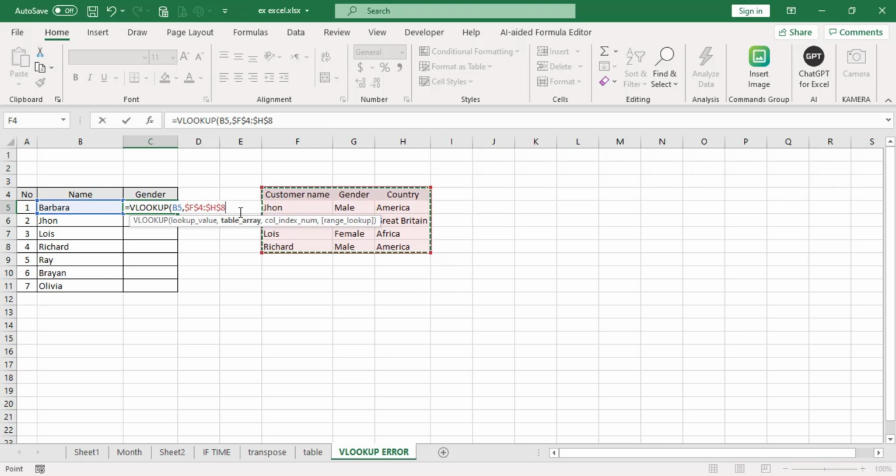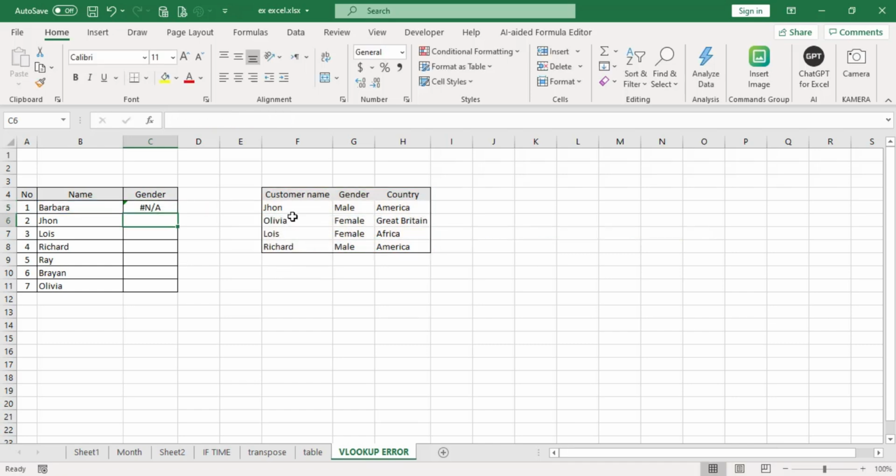Later when we copy the formula, then comma, column index. This is the column index because we want to find a gender. Gender is in the second column of the array table, 1, 2, so we make it 2, comma. We give 0, because we want an exact match. Close the bracket, enter. Then we copy this formula by pulling.